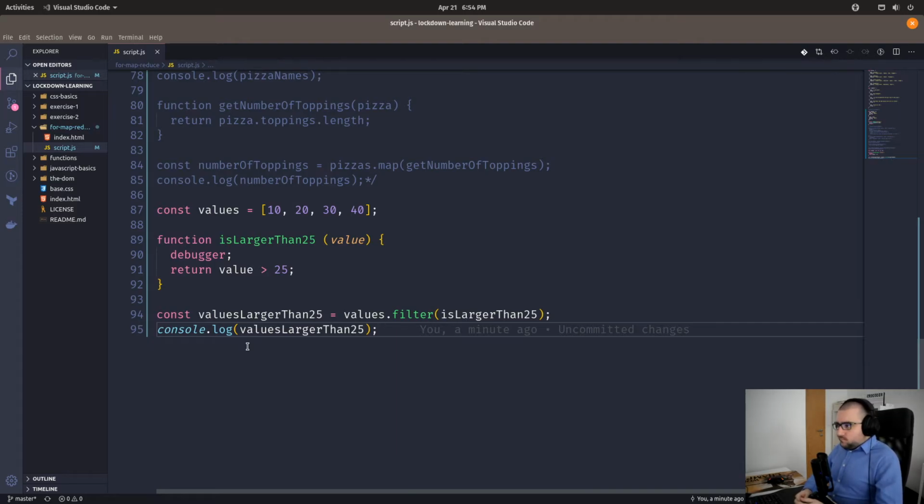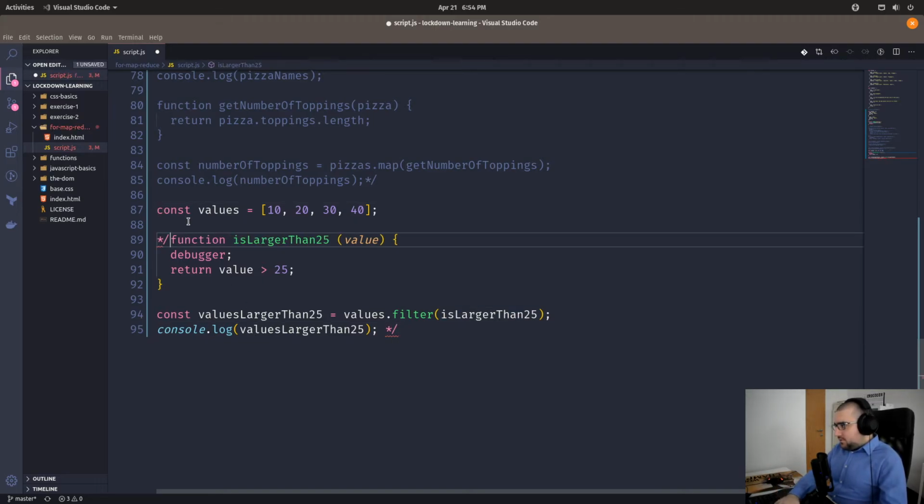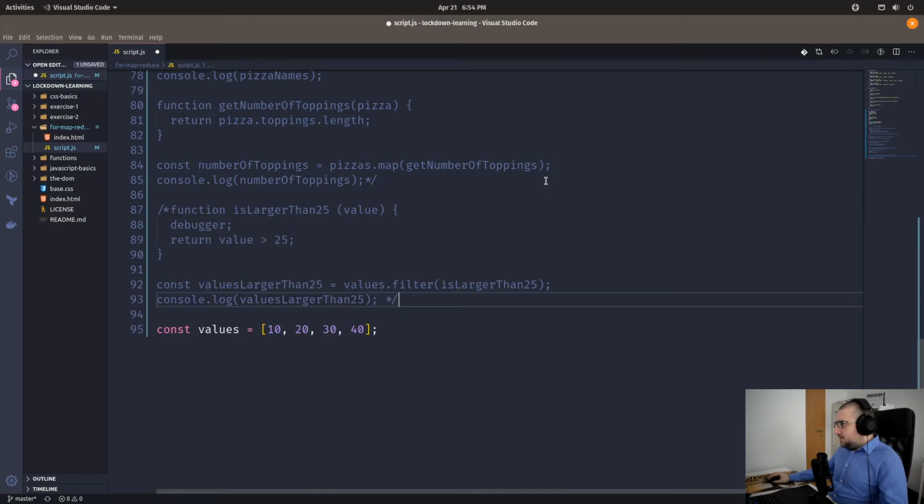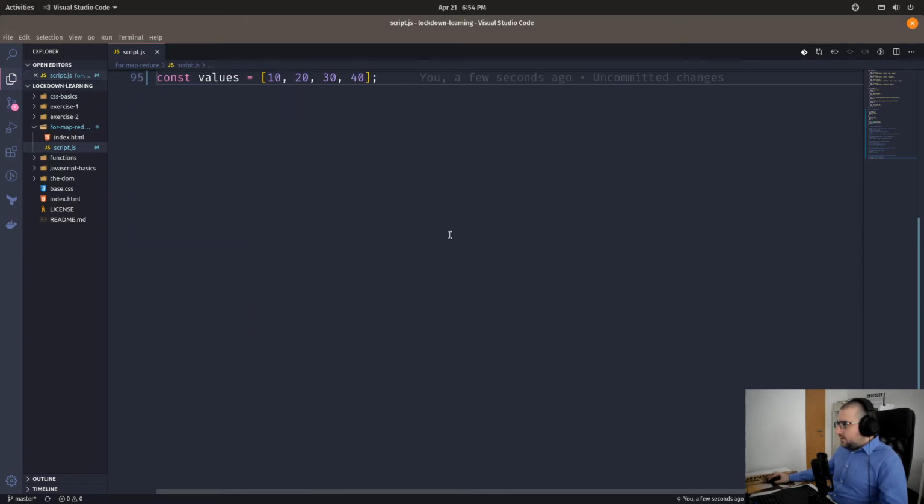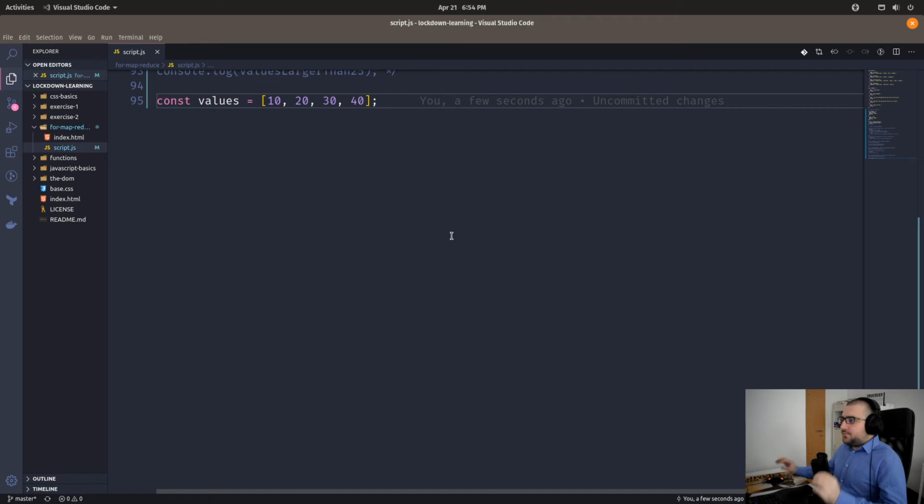Okay, so let's actually try. I will comment this out. I would actually copy paste it like here. So we have values like last here. Let's try to add each number in this array. And we know how to do it with forEach. So let's try to do that.